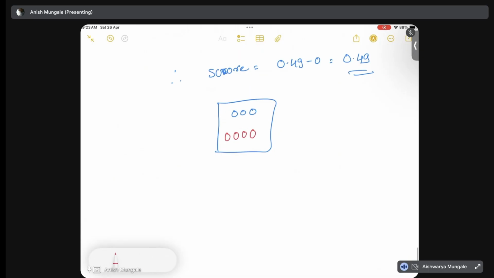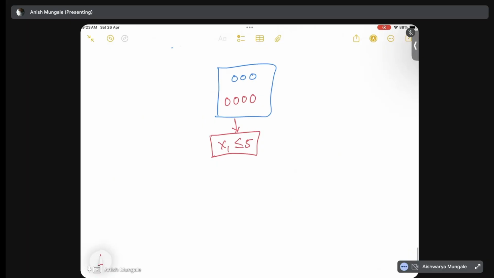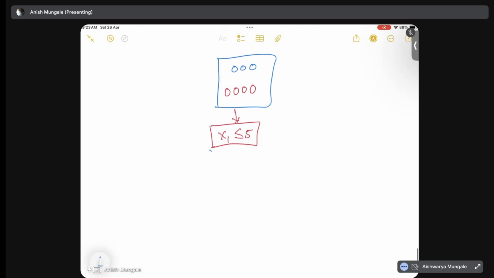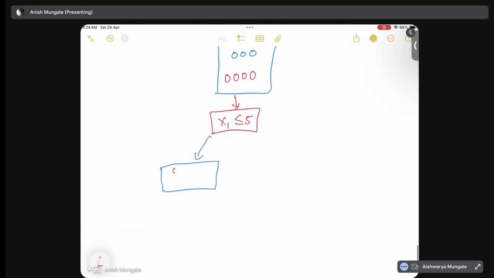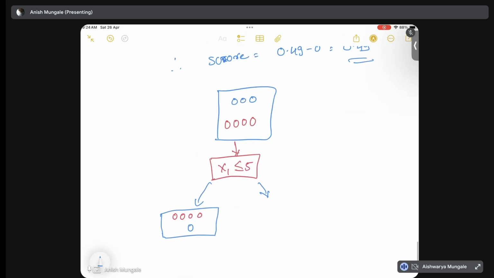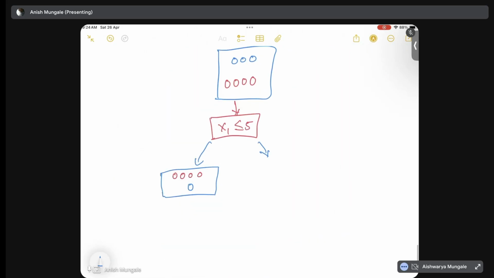Now our condition is that x1 is less than or equal to 5. Now can you tell me what will be the first bucket? Yeah. Sorry, less than or equal to 5. 4 red and 1 blue. Now you can see here itself, we are going from the pure bucket to an impure bucket. And then the remaining 2 blue will be here.